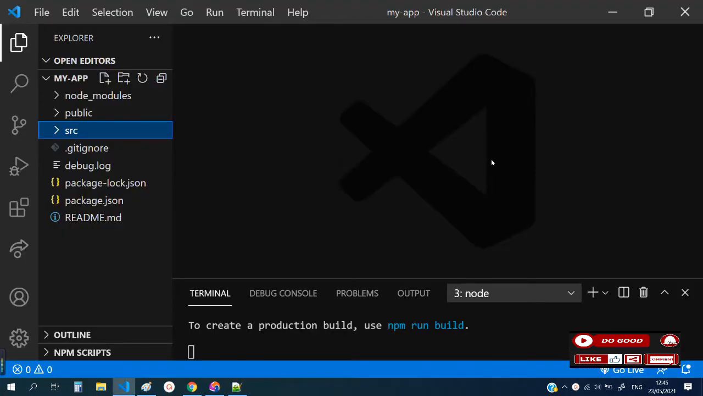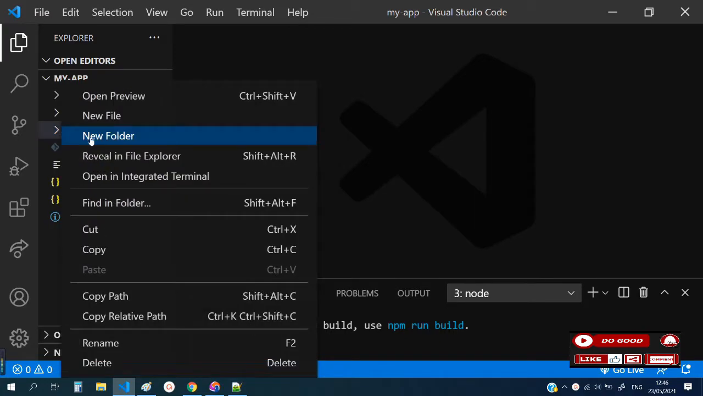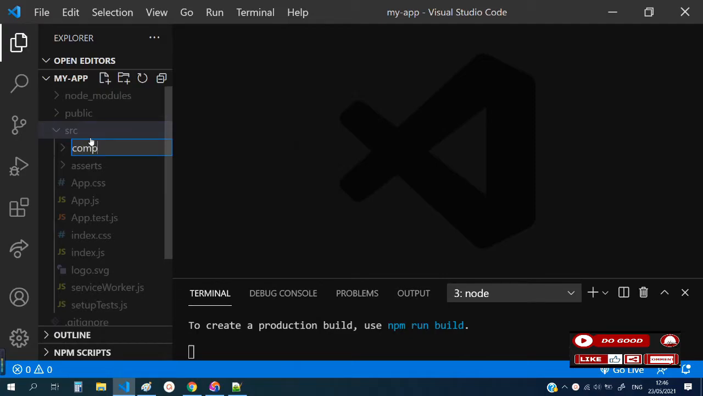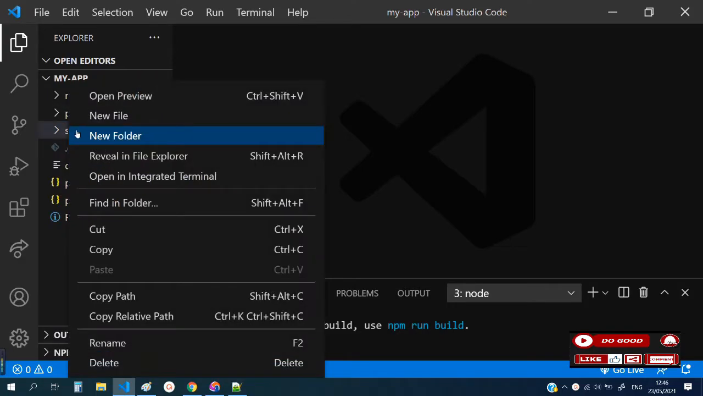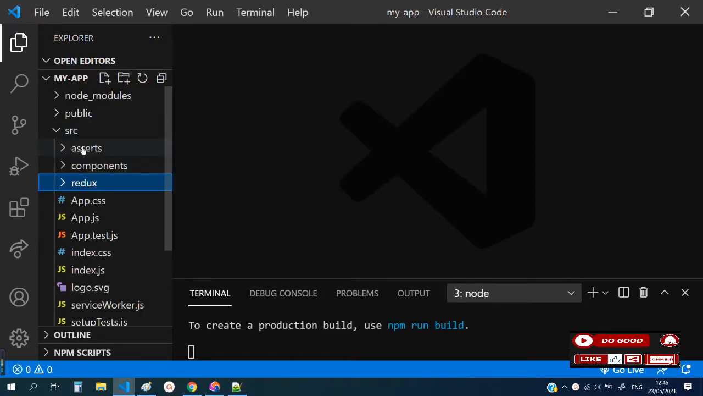Let's begin by creating 3 folders in our SRC folder. I create the first one and call it assets, the second one and call it components, then create another one and call it Redux. Let's go to the first one, assets. Over here we're going to talk about the spinners and other images we're going to use in the application. But for this particular application, we don't need any image or spinners. So let's move straight to components.